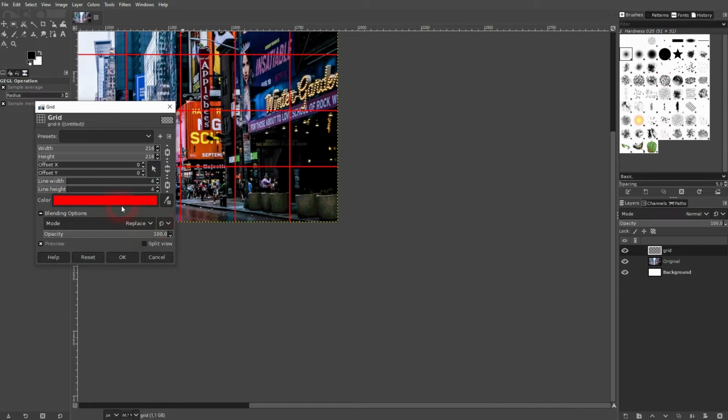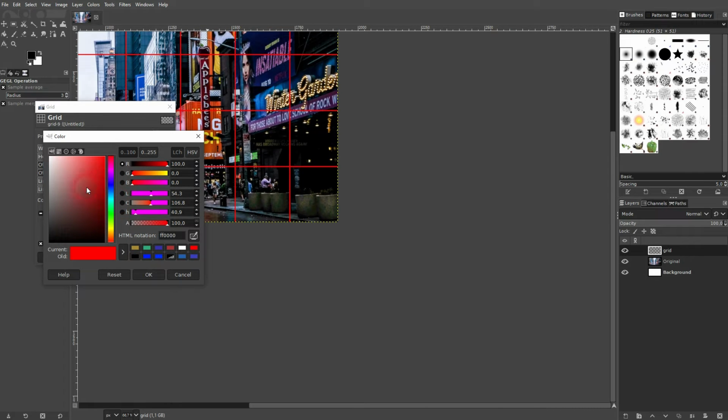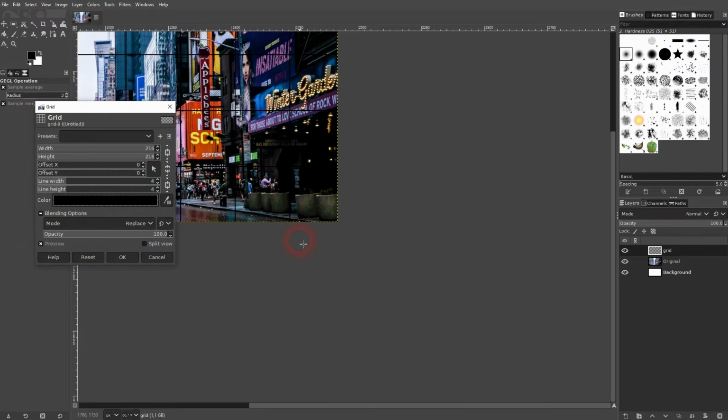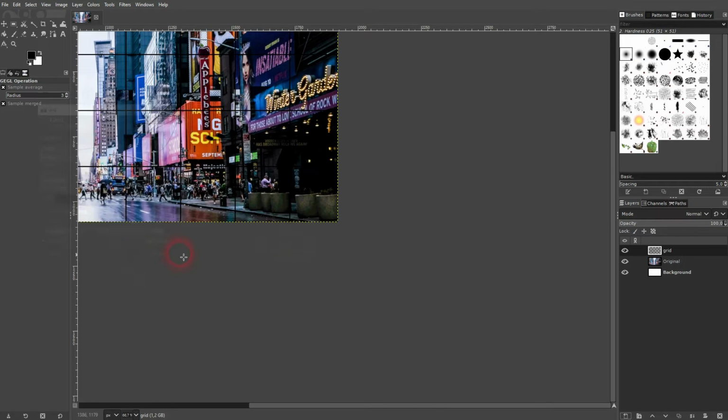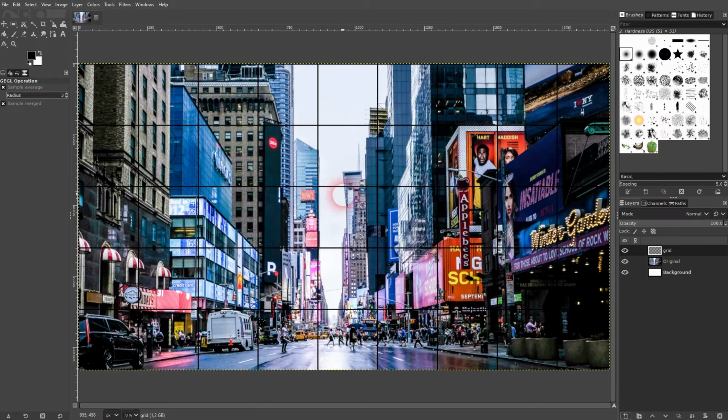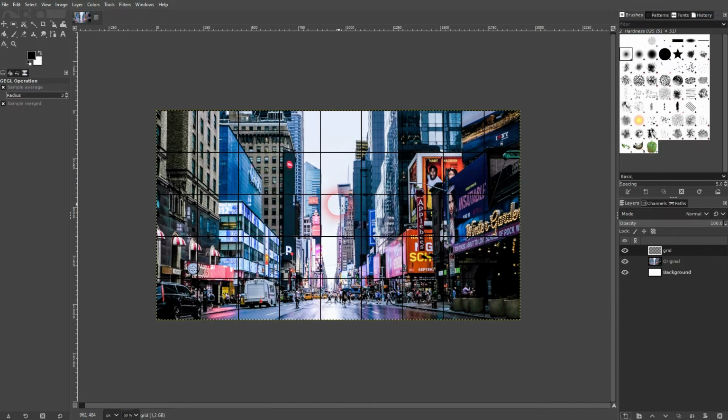Now I change the color back. I like to use white or black, something like this. But you could obviously use red here as well, or any other color. Just confirm we are okay. Now copy this grid layer, make the first one invisible and go back to the one below. It's active now.